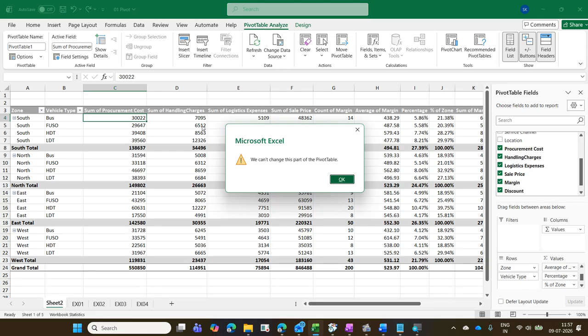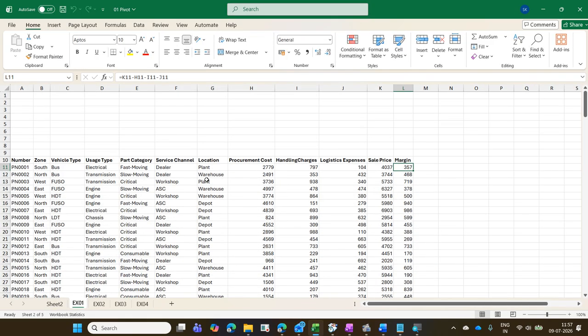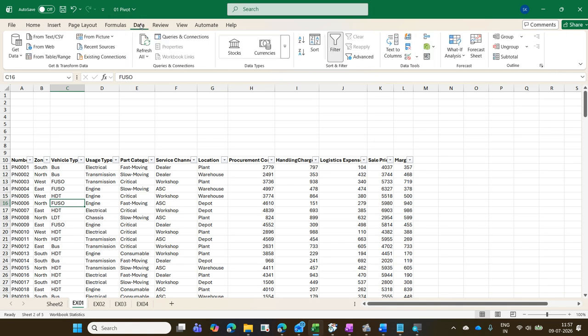Let me apply the filter and check it. How can I apply the filter? I want a control. Shift L. Very good. Control Shift L or go to data and click on the filter. Now let me go to that zone name. I'm filtering the South Zone. Under South Zone, I'm filtering the vehicle type as bus. Okay. So we have filtered the South Zone, we have filtered the bus.